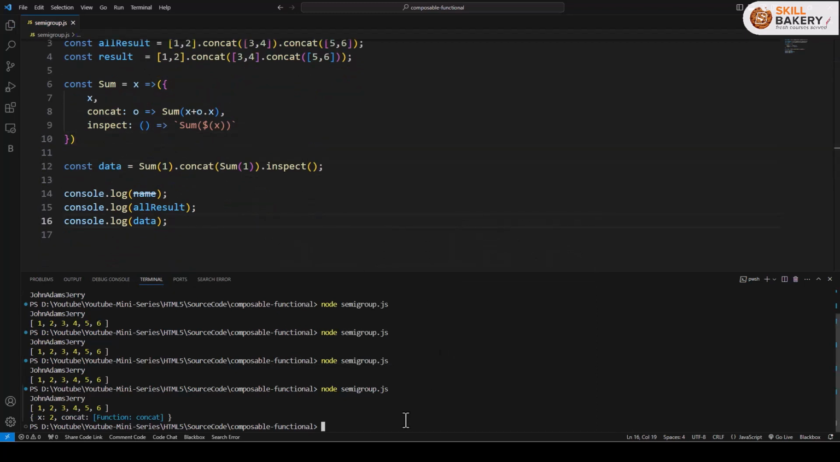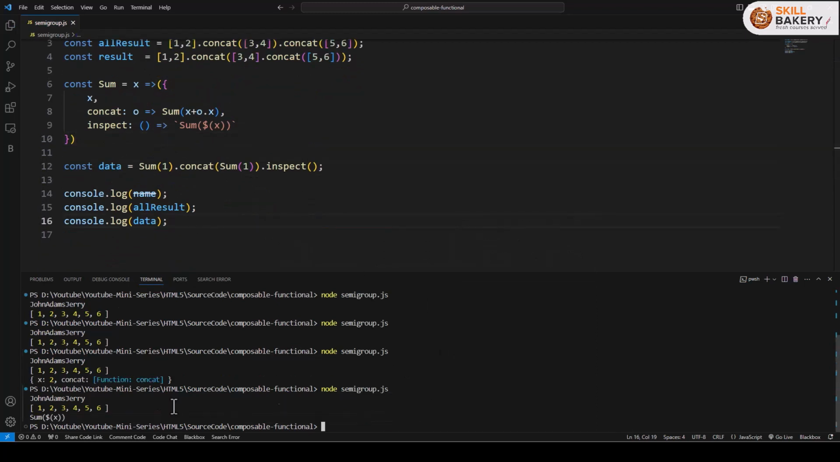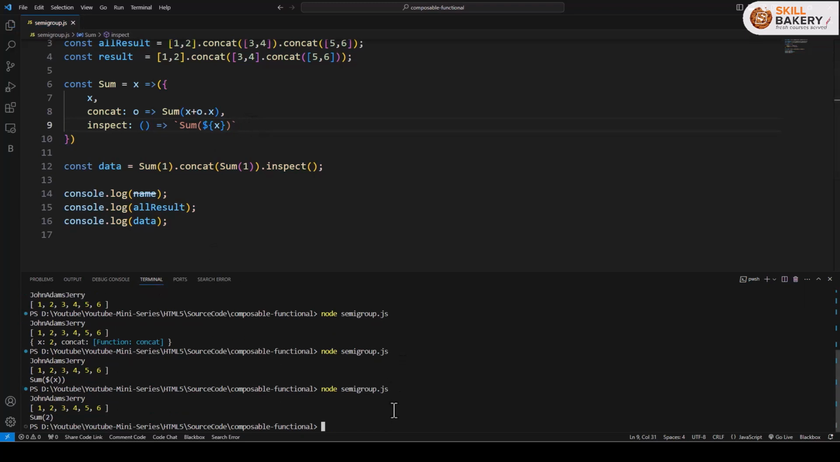So here, if I go ahead and run this again, here's a typo that I've made, and that was the error that we had over here. Now if I run this, you'll notice the value coming up over here as sum of 2. So that's all good. What we can do further is we can destructure this other sum.